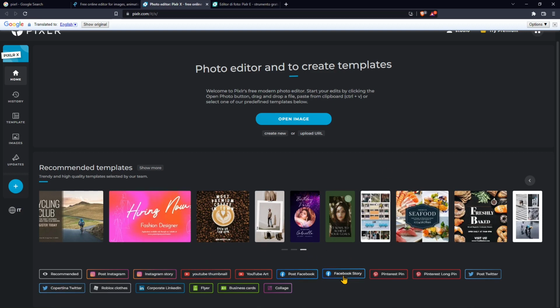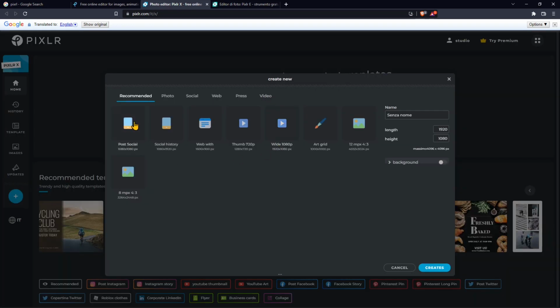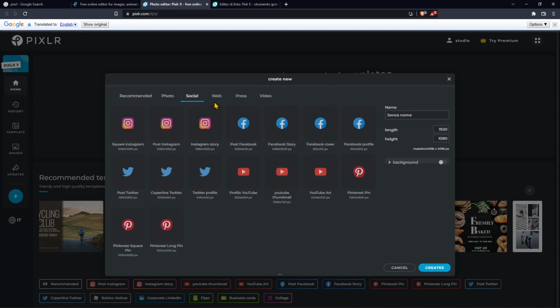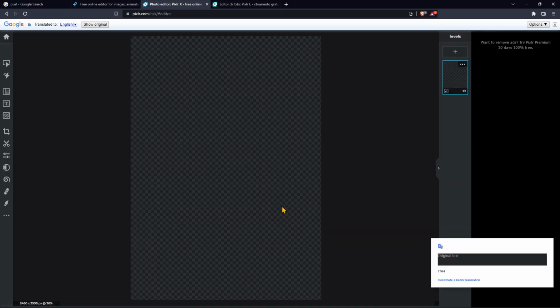So you can go there and start with some precise measures or dimensions so that you can create what you need to create, or you can create a new one and decide if you want to do something for social, for photo, web, press. So for example, I can print an A4 here, or video. So let's do A4. Let's create one just to show you. And this is going to be an empty page. So I need to start to bring in graphics and things like that.